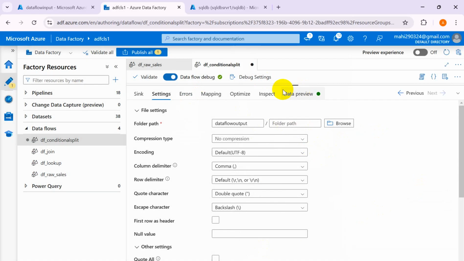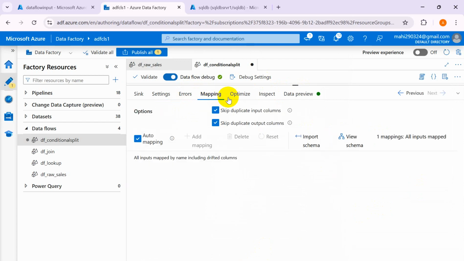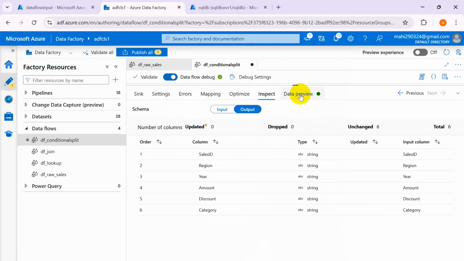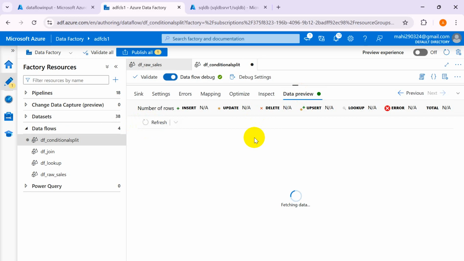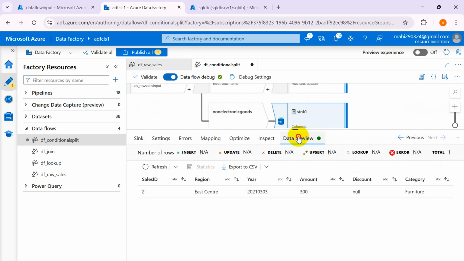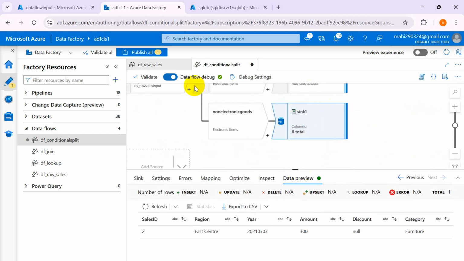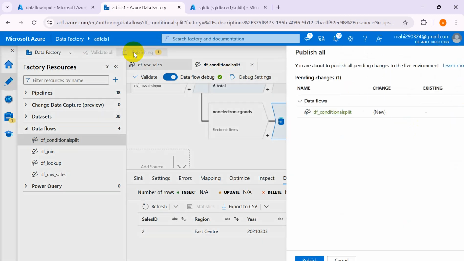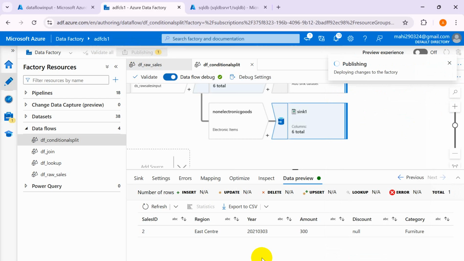And preview. You can see non-electronic goods like furniture is coming here, right? So basically it splits the data into two formats. So we can publish this DF conditional split, and to generate the output in two splits, we have to create a pipeline.